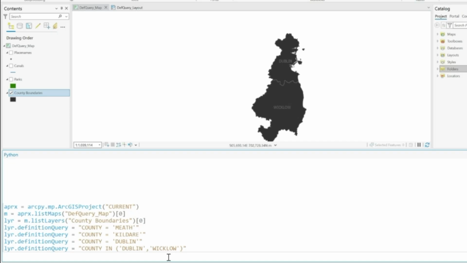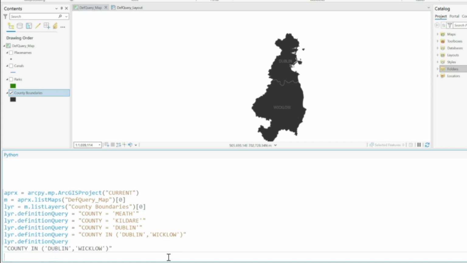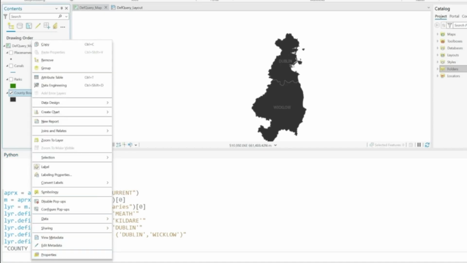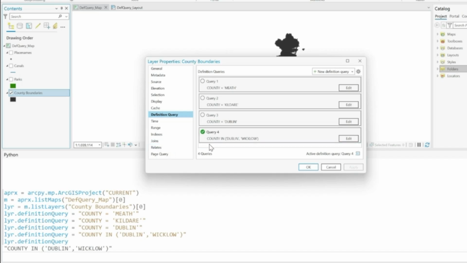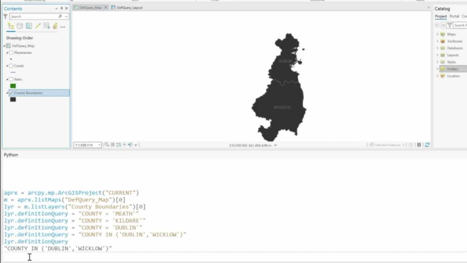Let's start by printing the active definition query to screen. The layer object definition query property. We'll hit enter and we can see that county in Dublin Wicklow is the active definition query. And if we go into our county boundaries properties, we can see that this is the one highlighted with the check mark. Click OK. Back down to our Python window.